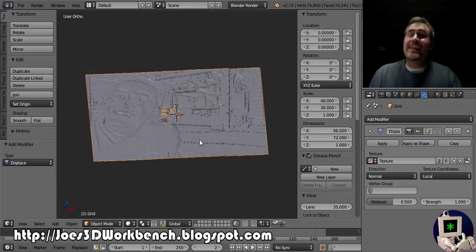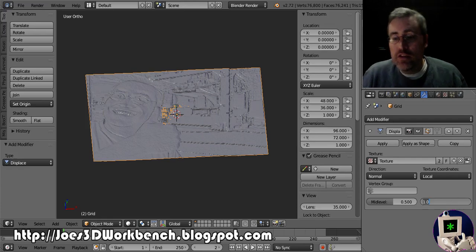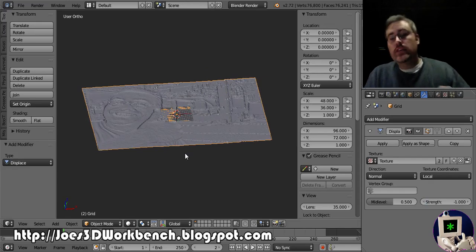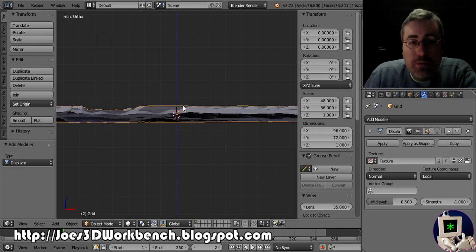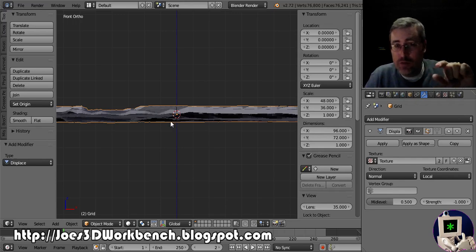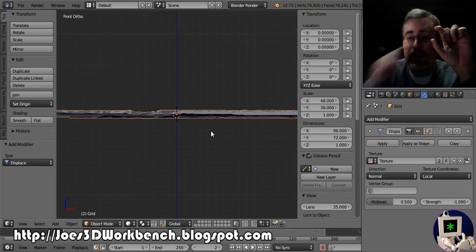But here's the thing, that's actually backwards of what we want. So we change the strength of this to -1, and now the whites are lower and the darker colors are higher. Cool? Except -1 means that the highest point is going to be 0.5 millimeter above this, and the lowest point is going to be 0.5 millimeter below. We actually want this to be about 2 millimeters thick.